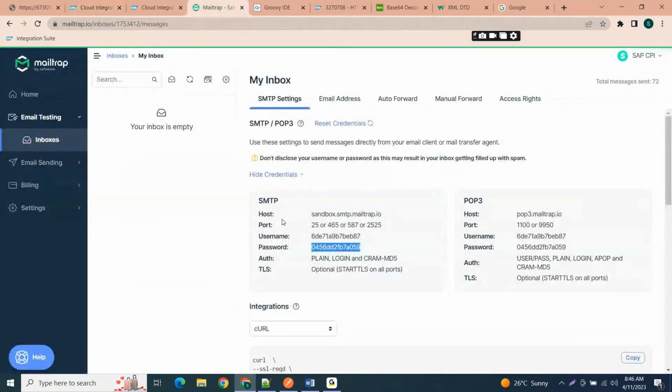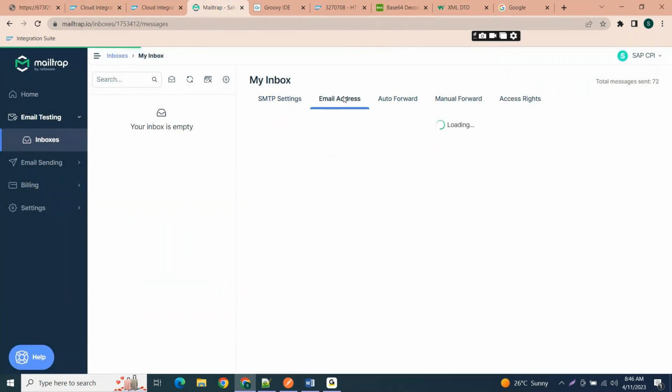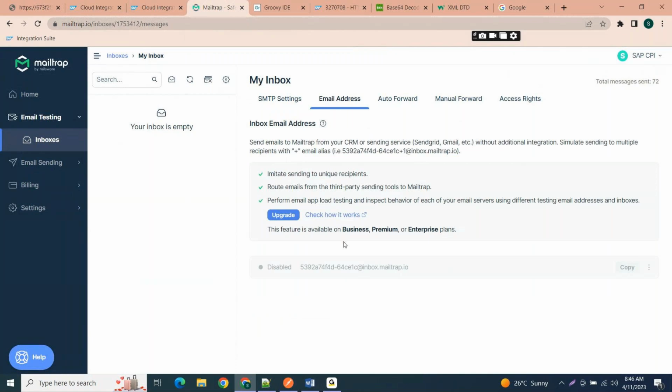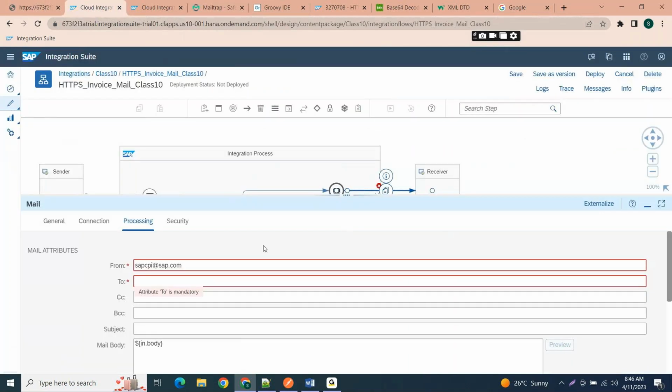So if I want to receive the messages to this inbox, then I have to specify this mail id. Why? Because Mailtrap internally configures one mail id for us, so that is the Mailtrap user id. Here I am placing the username.